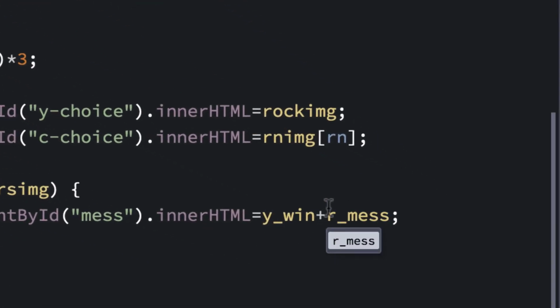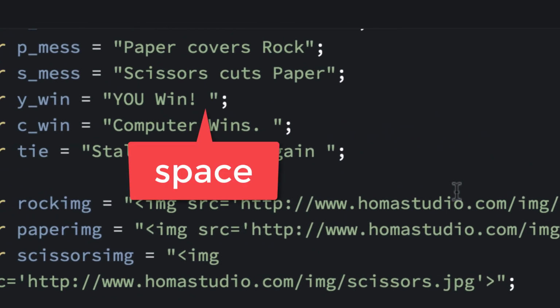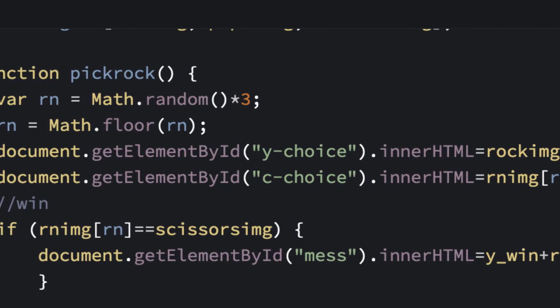Now we use a plus sign to concatenate, to put those 2 variables together, and we also have the space built in. If you look at the variables, we have a space built in, so they won't jam those words together. There'll be a space between them, so they'll look okay.